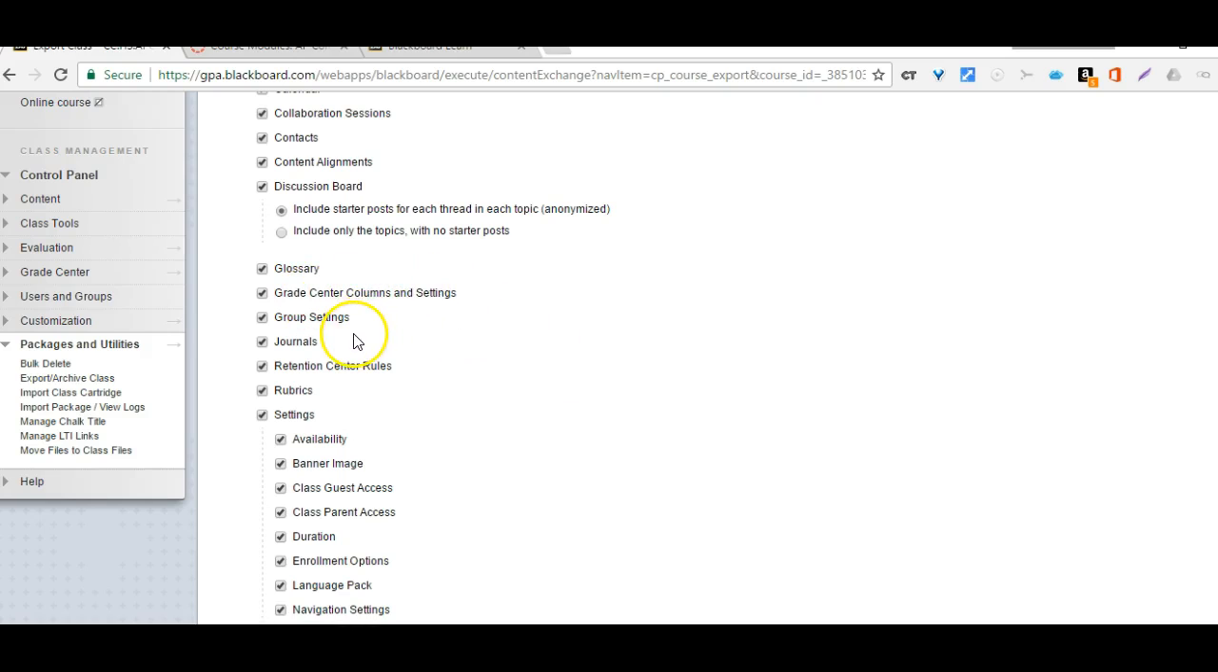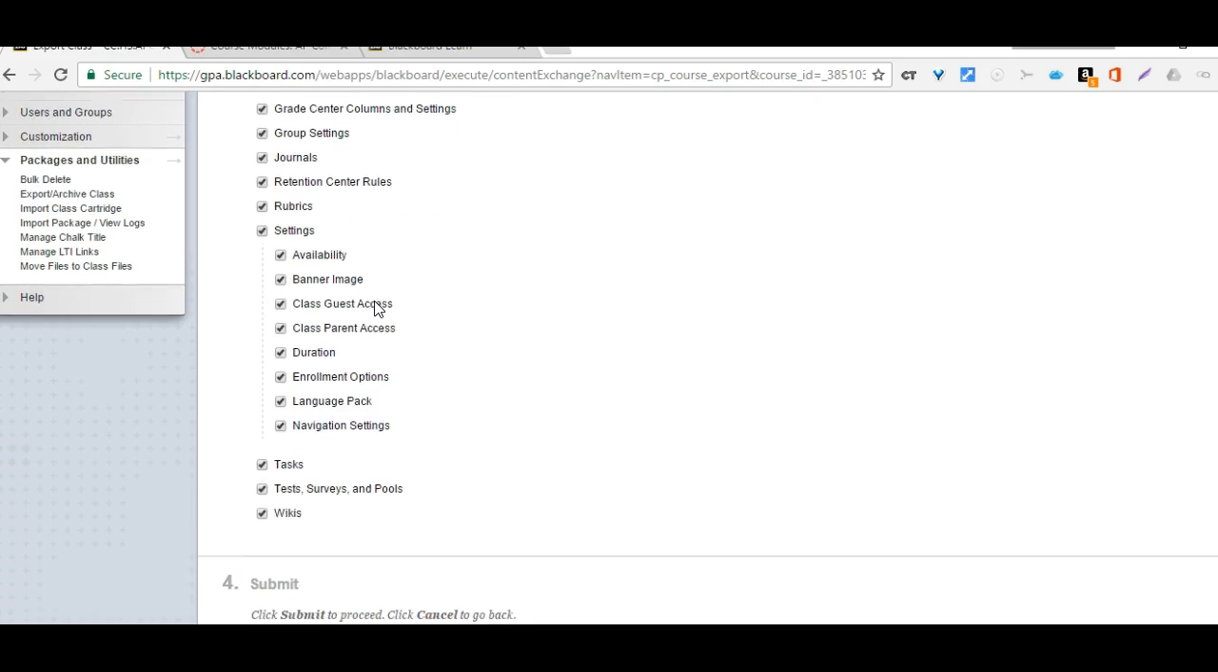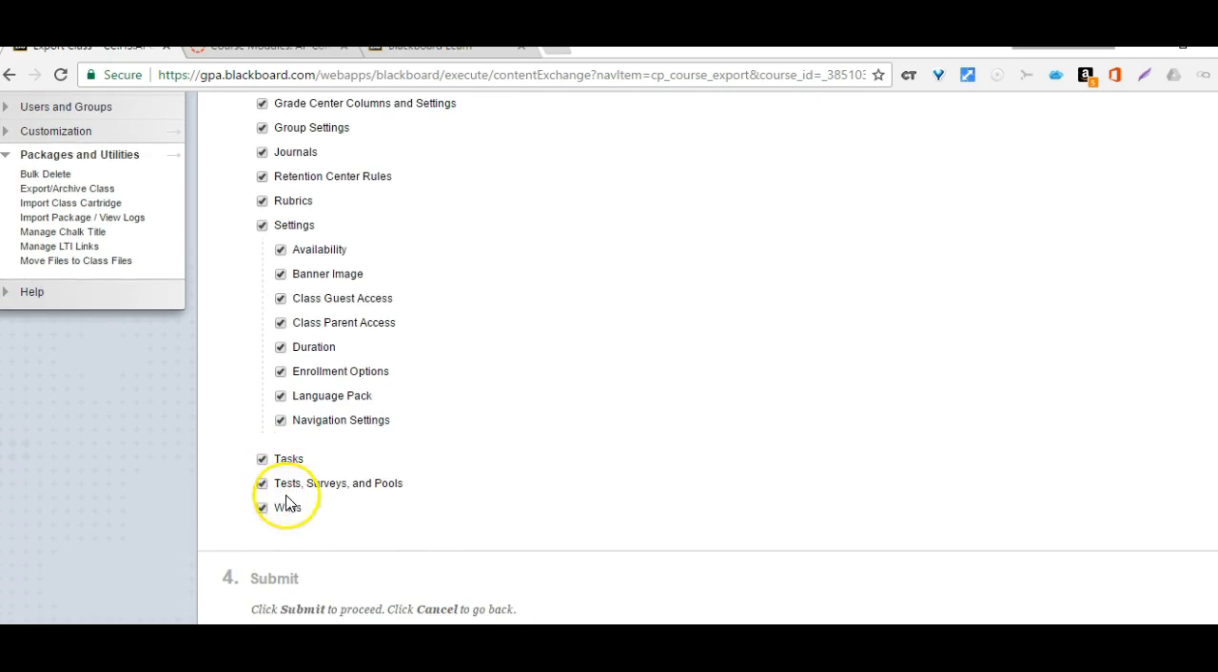That way you copy all of the grades and all the assignments that are in the grade center over. It's not just good enough to copy the assignments. If you don't get the grade center, then your grade book gets all messed up. So we also want to include the tasks. If you don't have any wikis, you can uncheck that, but it doesn't matter. You can leave it checked. It's not going to hurt anything.